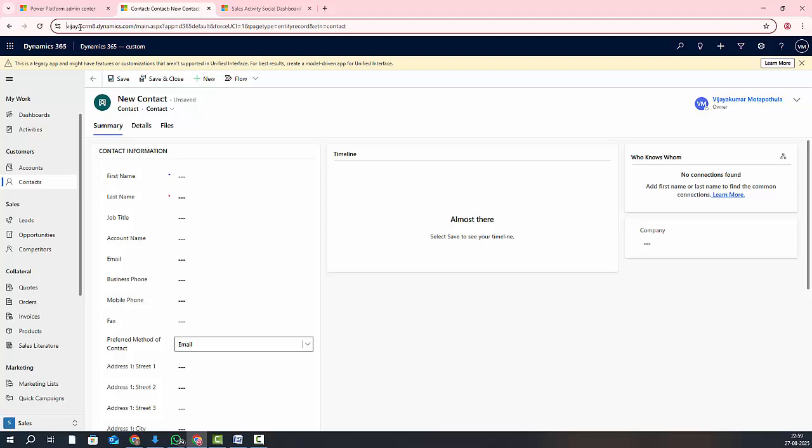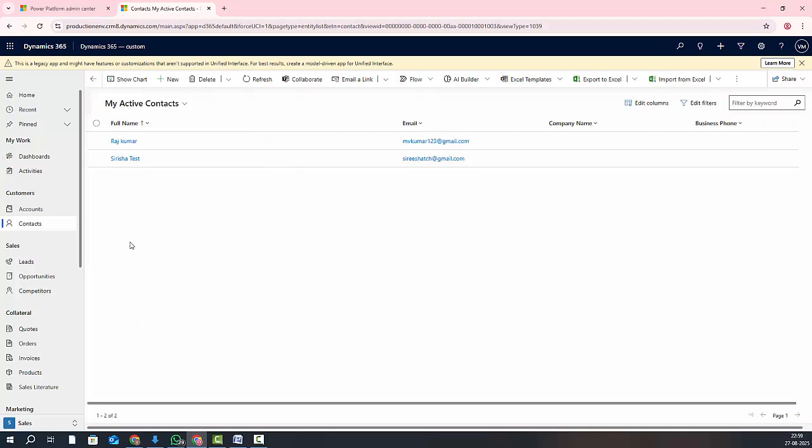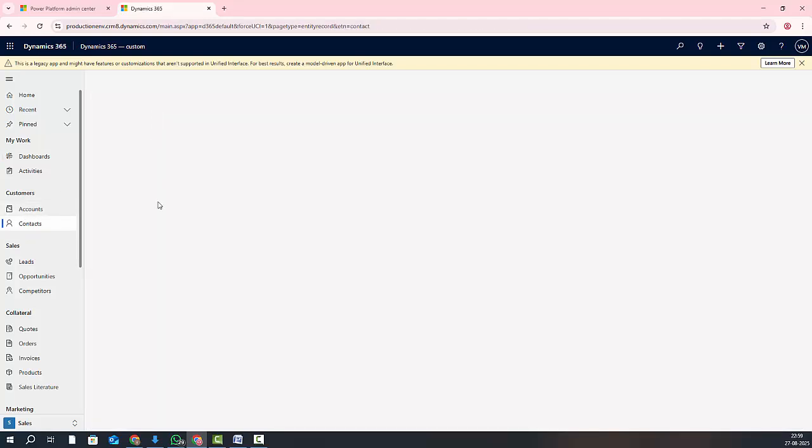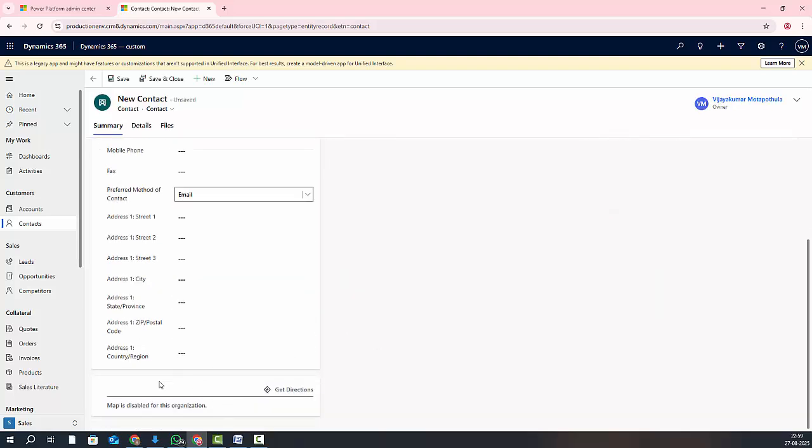This is one environment. I am closing this environment. Now this is another environment, the production environment. It is also a trial. Now I have to select the contact. Let me show you. For example, if you click on new contact form, preferred contact method email, the section is not available. So we have to create a section for this form, right?